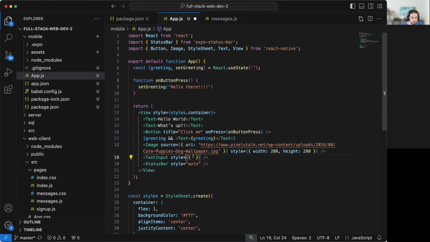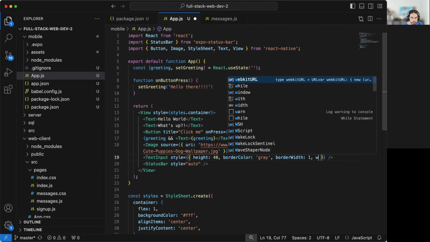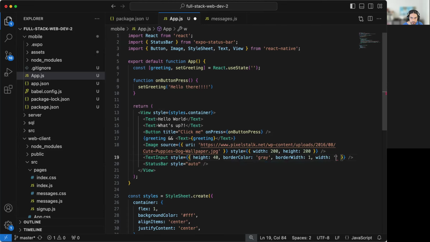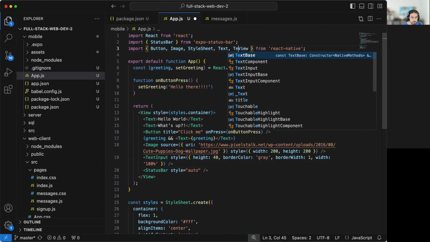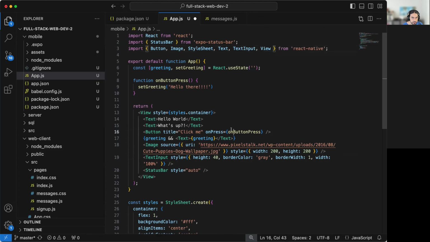And I'm going to add some height of 40. We can add border color if you want. Gray. Border width 1. And if you want to take the whole width 100%, I think we can do that. Now we got to import. Let's do text input at the top within the curly braces from React Native. And if you want to add a label, feel free to do so.